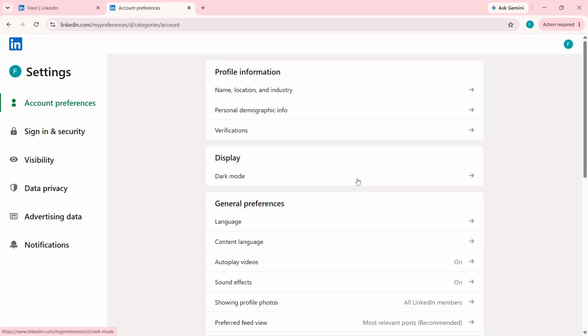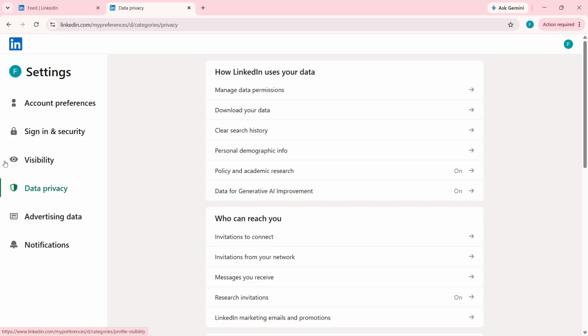This section focuses on how LinkedIn handles your information and what parts of your activity or preferences are used across the platform. Since job-seeking preferences can affect how recruiters and the system interpret your profile, this is the right place to make updates. Now, look for the job-seeking preferences settings and adjust them as needed.